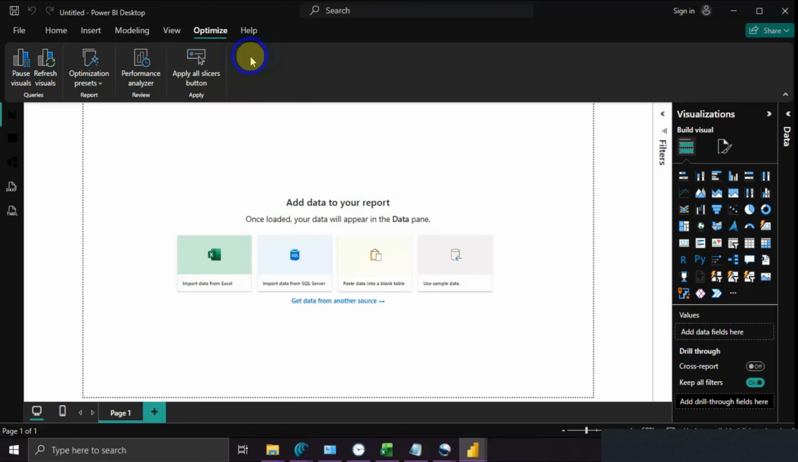Optimization or optimize tab, it's about optimizing the performance of the file or the report. Like here, if we want to control some visuals, boost them or refresh them, or if we want to analyze the performance or optimize the performance of that report.